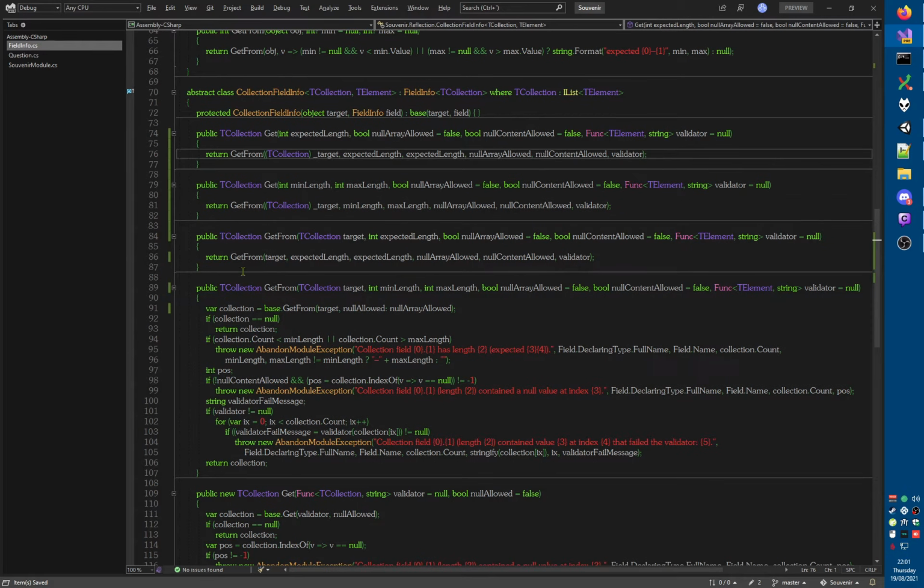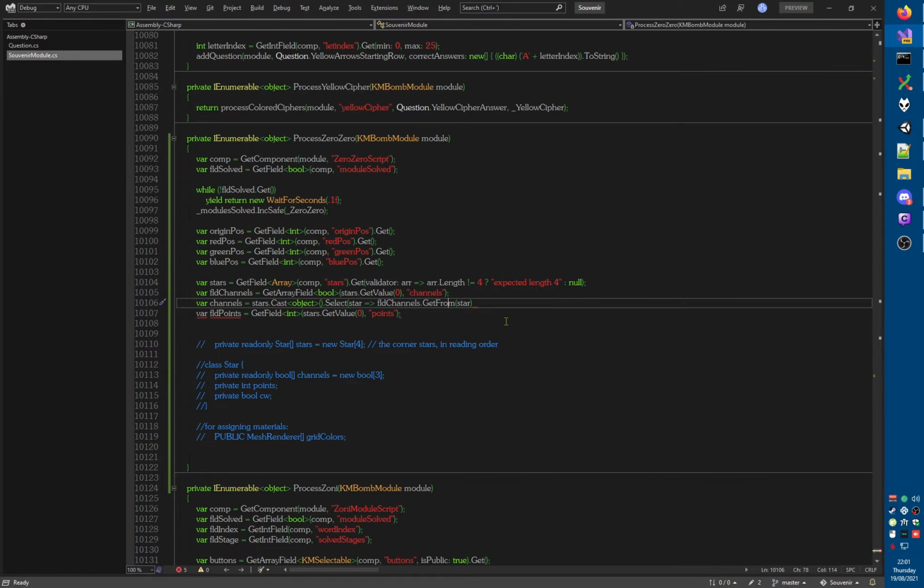Okay, so now we go back. Apologies for this diversion, but now I have this overload here where I can use both a target object and specify an expected length. And I expect this length to be 3, and we are done. Okay, so this gives me the channels.